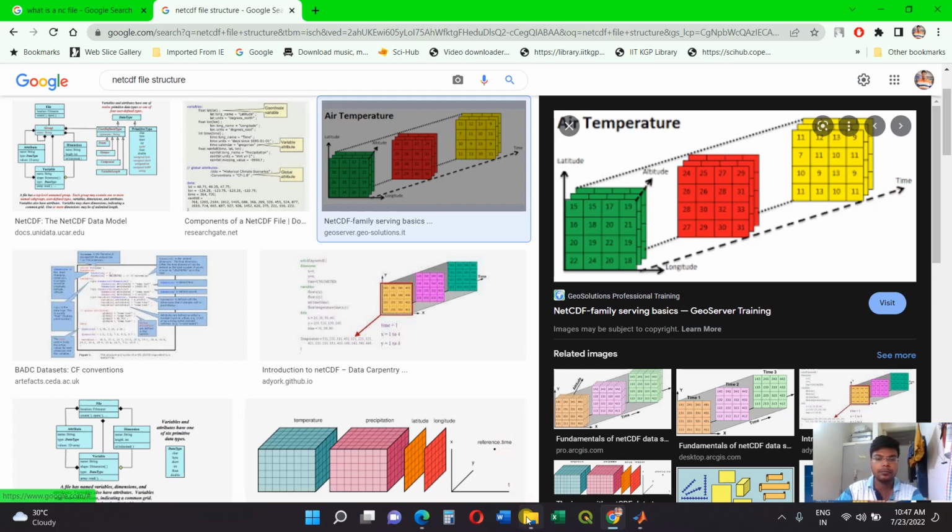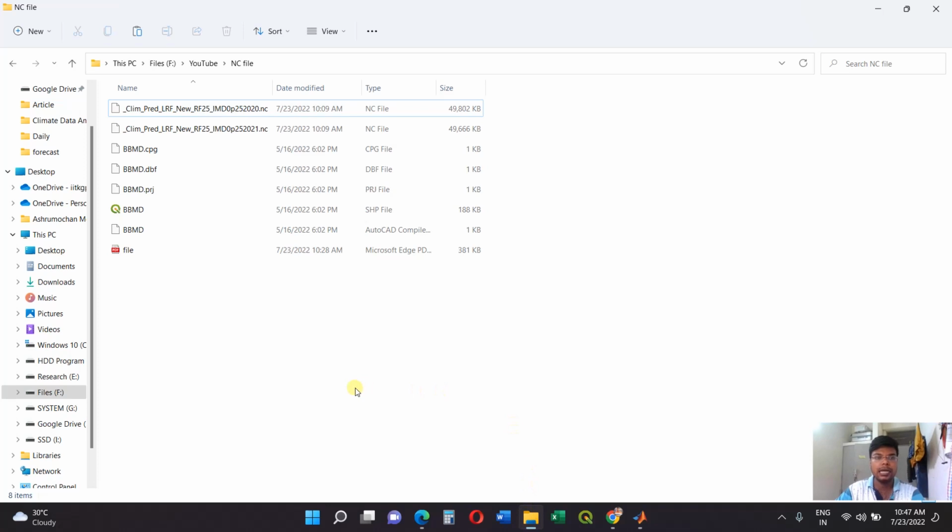Let us begin. What I have done initially, I have taken two NetCDF files. Let us try to process a single NetCDF file. This is a NetCDF file containing a variable, that is rainfall, and we will see how to know what variable is inside it. And I have taken a shape file and I have named it BBMD. Okay, and I have placed all these things in a single folder.